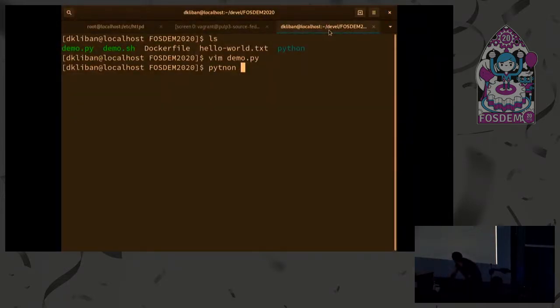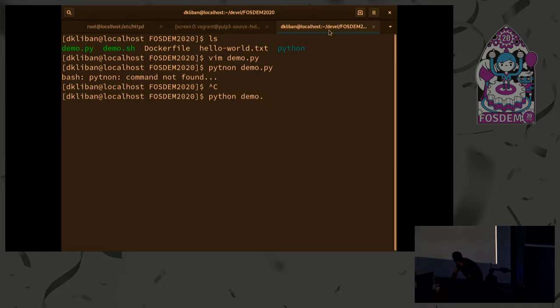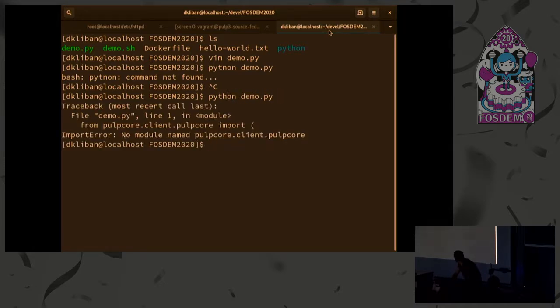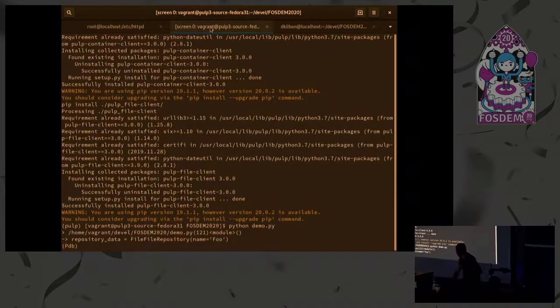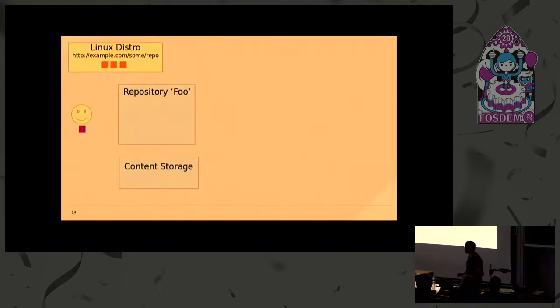So after we've configured the clients, we can go ahead and create a file repository inside of Pulp. So let's run this script. Okay. All right. So we're first going to create a repository, and we're going to call it foo. And this is a file repository. And so now we have Pulp. It doesn't have any content inside of it, but it does have a file repository called foo. And we're aware of some repo out on the internet that has some files inside of it.